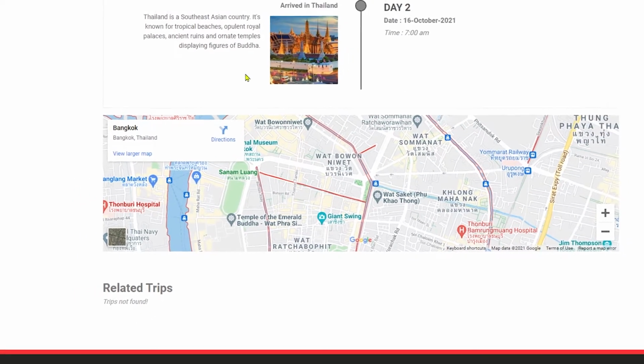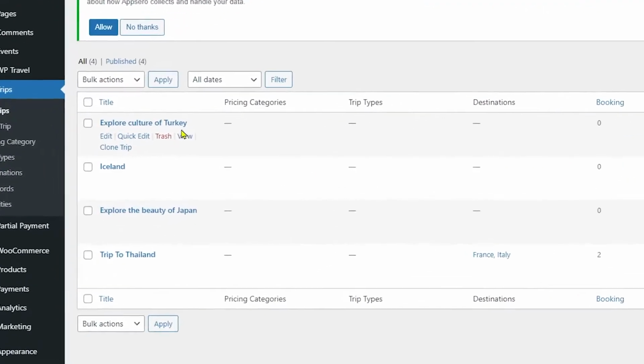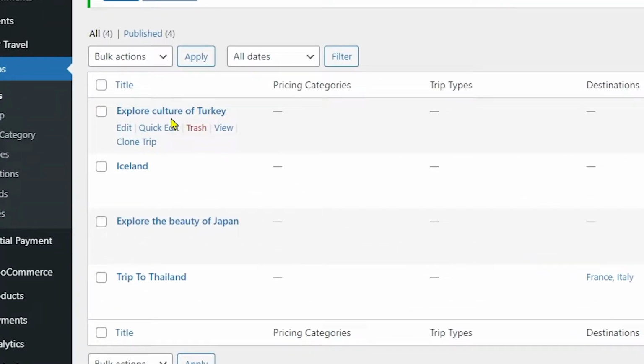So first of all, in my trips tab, you can see I currently have 4 trips created, and what I want to do is for this trip to Thailand, I want the other 3 trips to be recommended, and that could be simply done. First of all, what you have to do is just create 3 different taxonomies for these particular trips.